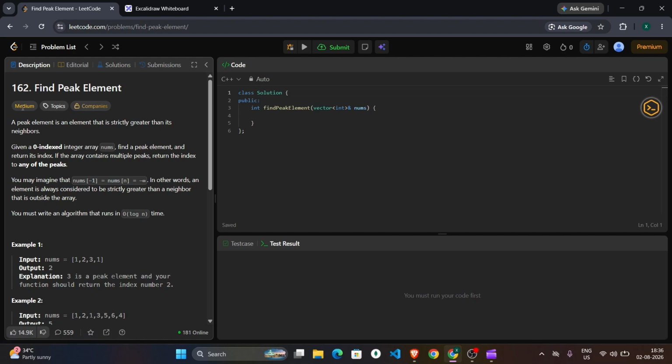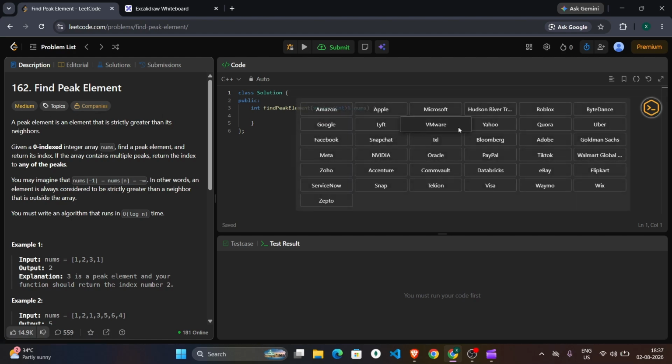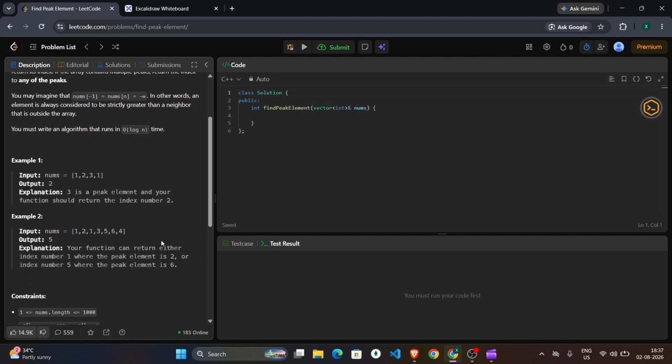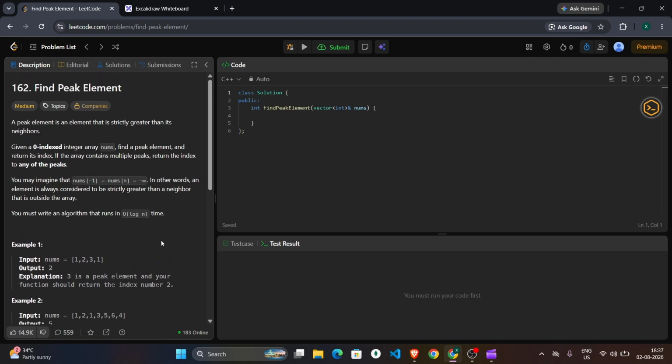It's a medium type question and it has been asked in many companies' interviews. As you can see, they are big names also: Amazon, Apple, Google, Microsoft, Roblox, Uber, Flipkart, Visa, Zepto, Zoho. So it is a very interesting question, and this question changes our binary search definition a little, and let's see what it changes, and let's see how we can solve this question.